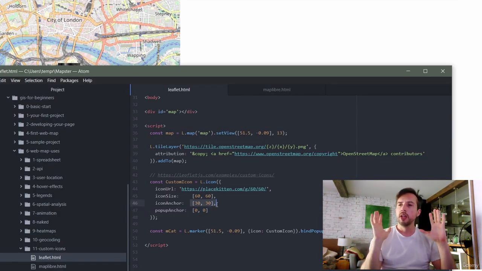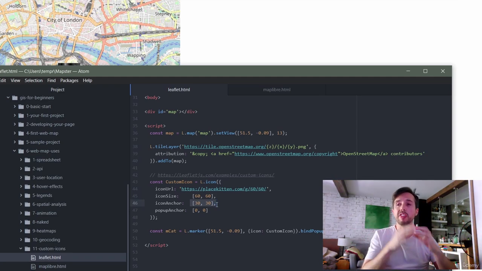Okay, all that's a little much, but this is all important if you're actually doing custom icon stuff. It's all stuff that can trip you up. But if you mess around with these values a bit, know that the pop-up anchor is relative to the icon anchor, and make sure this icon anchor is in the right place, you're pretty good to go.